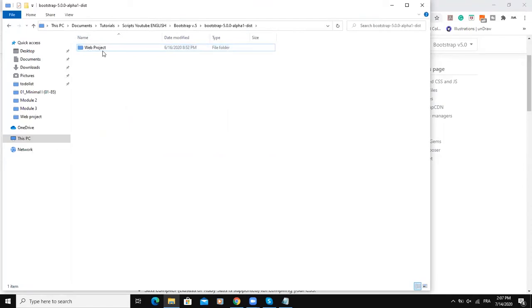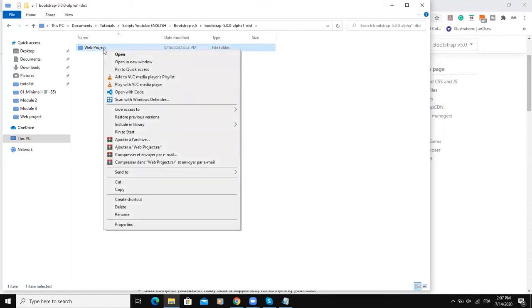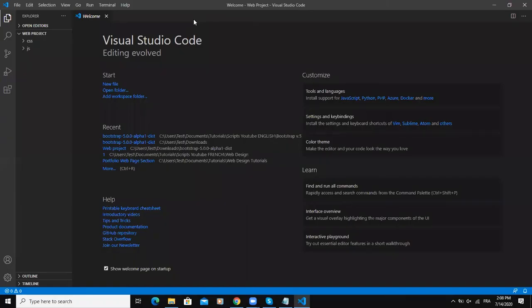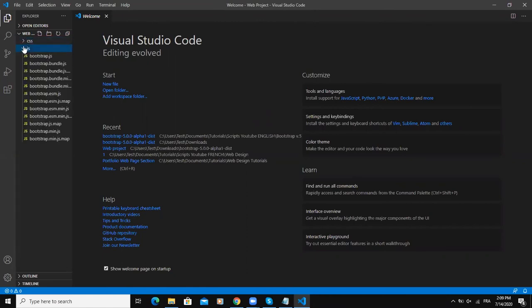After I have renamed it, I will now open it with my Visual Studio Code editor. If you have Visual Studio Code already installed, you simply need to right click and then click on Open with Code. It's going to open your project using Visual Studio Code. Once it is opened, as you can see, in our web project we have the CSS folder here and then the JavaScript folder.